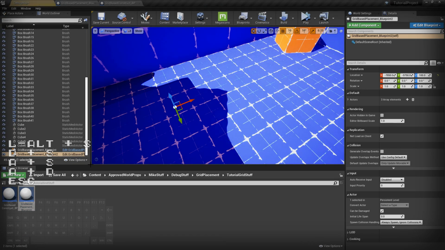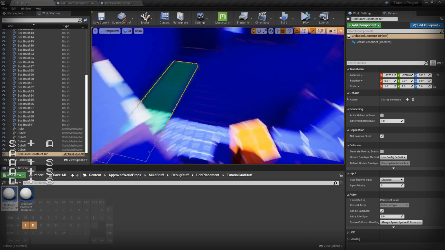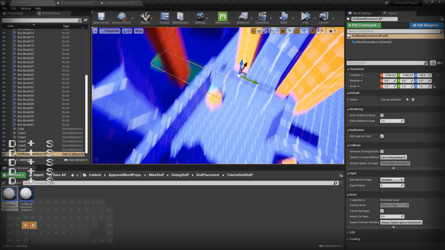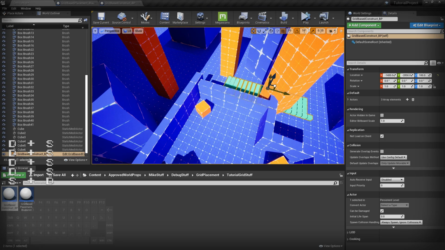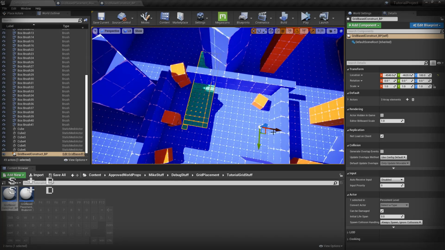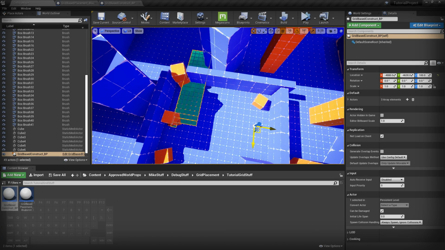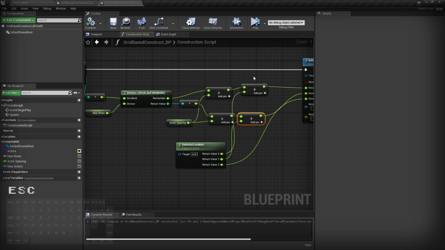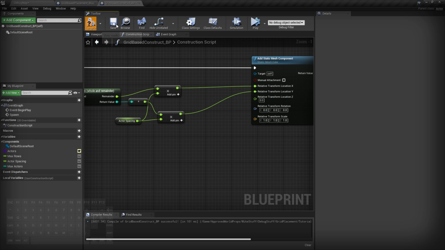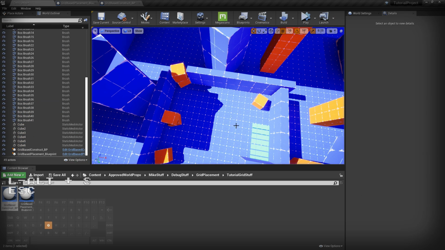Because spawn static mesh uses relative locations. So as it gets towards 0, it's going to kind of make sense. But since you're adding the location to the location, you're basically doubling it. So all you have to do is remove these plus signs, remove that, and it's good. Now it works.